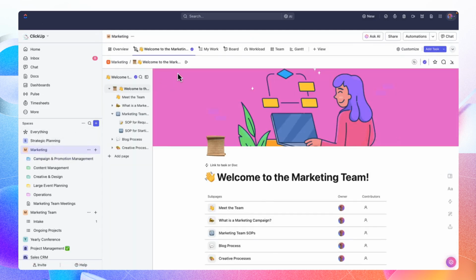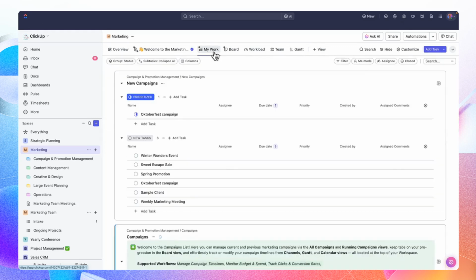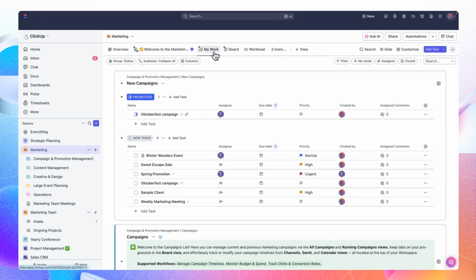And what I'm going to do is set up and establish a list for my team to work out of and find their work. So here you can see I've already created a list for my work for anybody on the marketing team. So anybody on the marketing team can come to our space level, click on my work, and find their work. And to set this up, there's a few tips that I'm going to give you here.